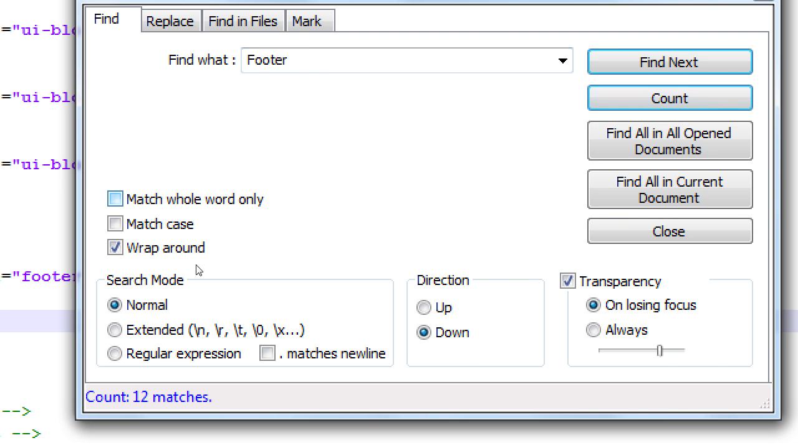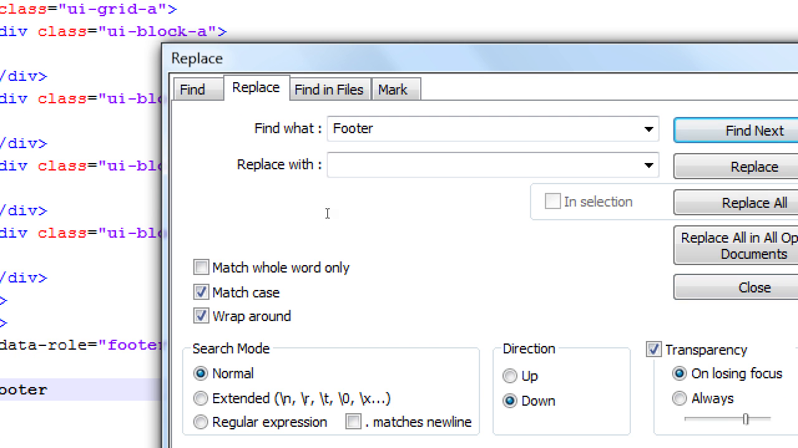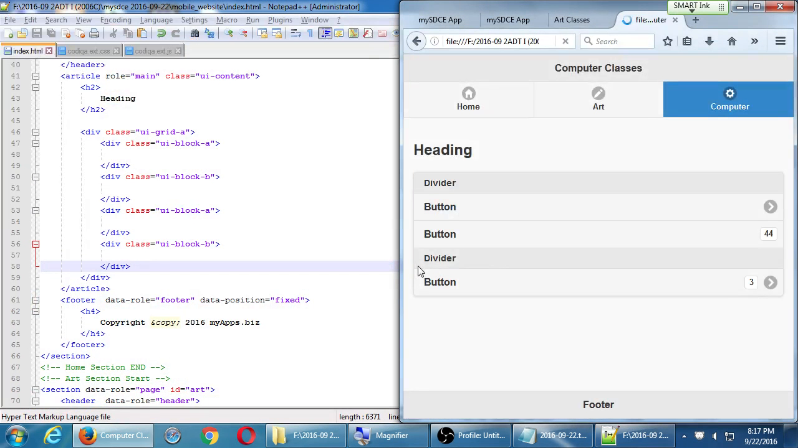So we will see that the find and replace can be pretty complex. So I'm going to find and replace footer, make sure match case is turned on, and we'll change that to say copyright and copy 2016. My apps.biz. And then replace all. Point of that was to change the footers, that they say something else.